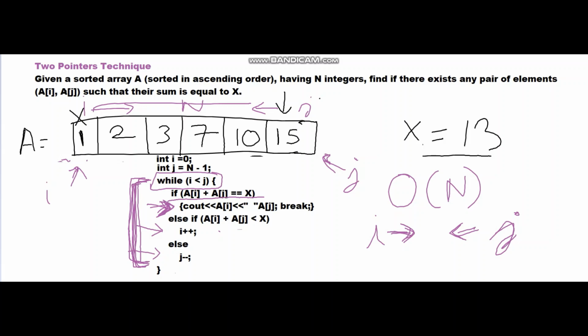If it's not able to find a solution, then what will happen? i and j will keep on coming closer towards each other till the time they meet or cross each other. And since the size of the array is n and they both are sitting at the extreme ends, it will require a maximum of n operations for them to meet. So therefore the time complexity of this algorithm is O(n).